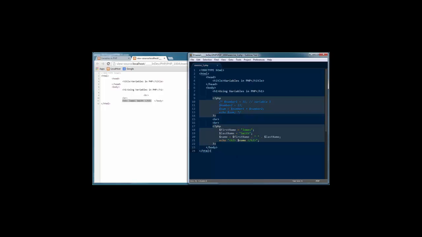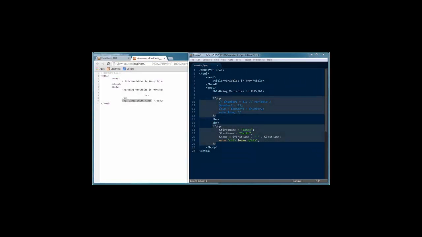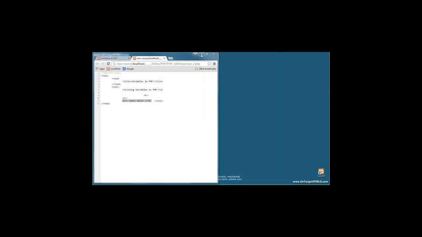So it's a very important concept of PHP variables and how we use PHP code inside of HTML. We're going to drop back into our presentation for a minute and discuss a little more about variable naming. All right, so I'm going to drop out of our development environment. Let's get back into our presentation.